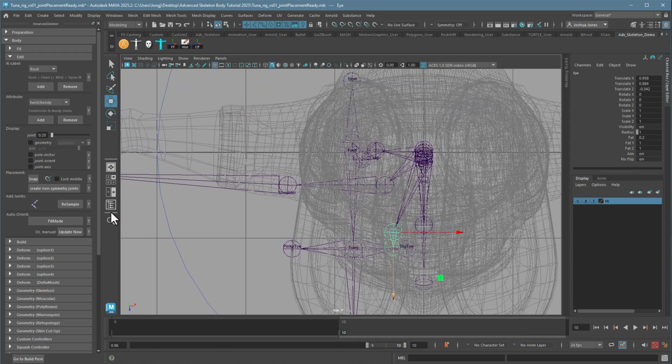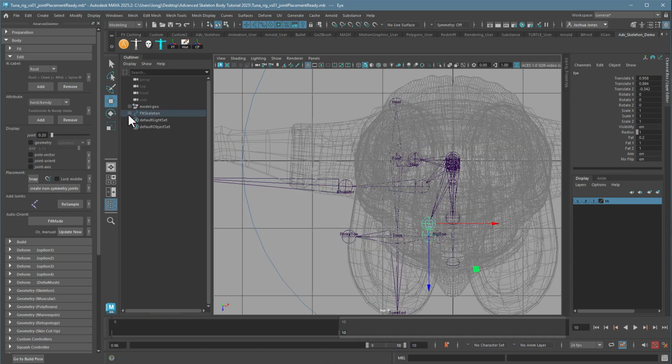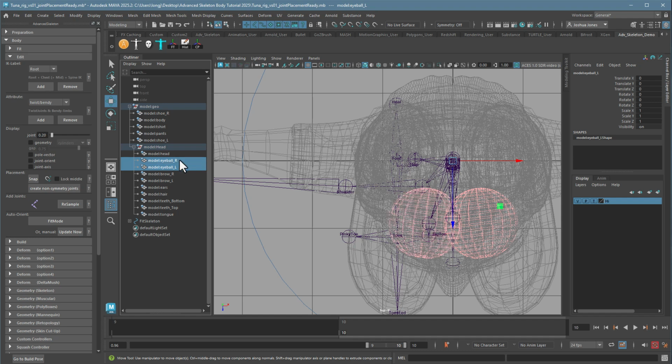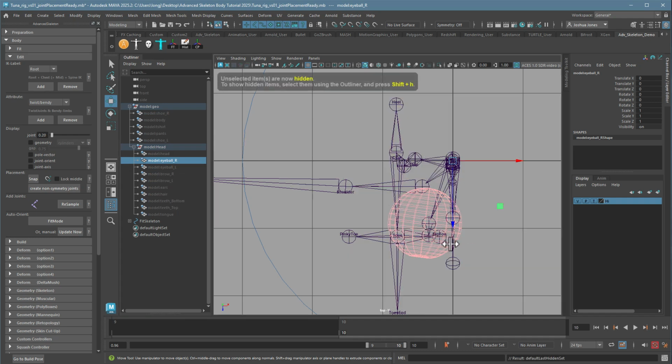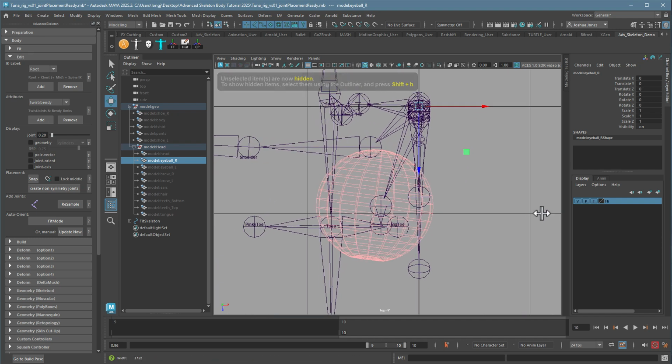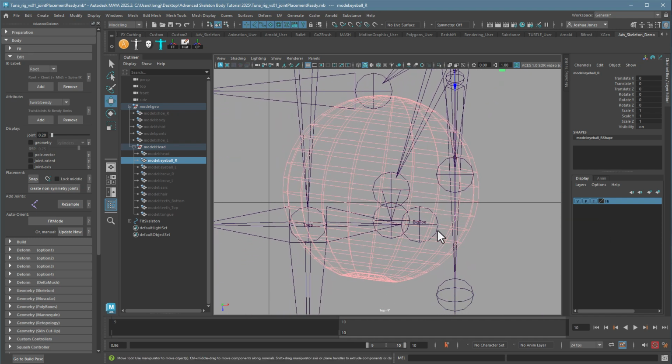So I'm just going to open up my outliner and then open up the modeling. I'm just going to select the eyes. Where do we got? Eyeball left and right. Actually, we really only need one. So just the right side here. And I'm going to press Alt-H, which will hide everything else, all the other mesh in the scene except for that one piece of geometry.